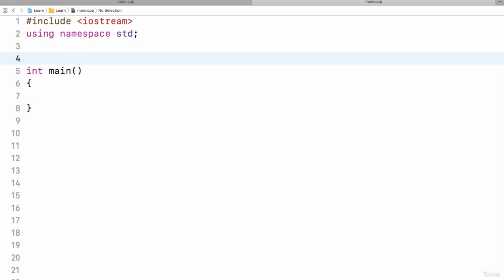Let us look at the example of ellipses. Ellipses are used for passing a variable number of arguments. So I will write one function called sum here, which will take the list of numbers and add them.